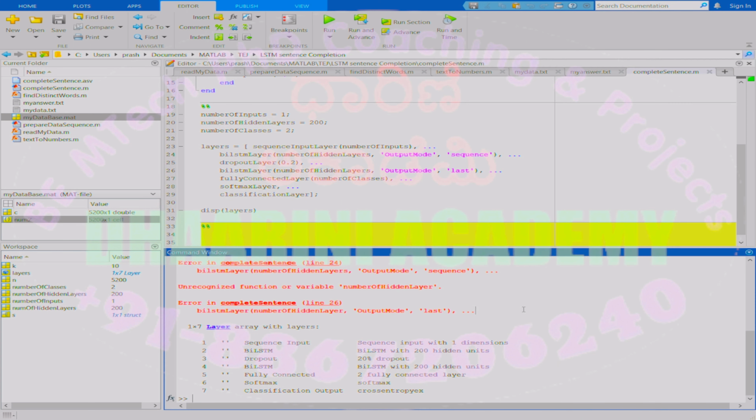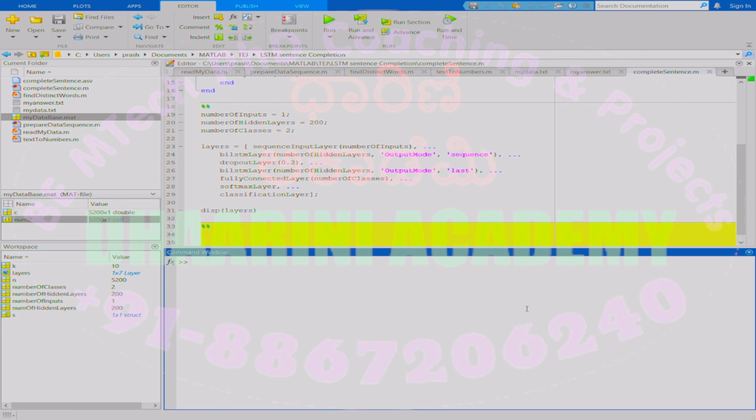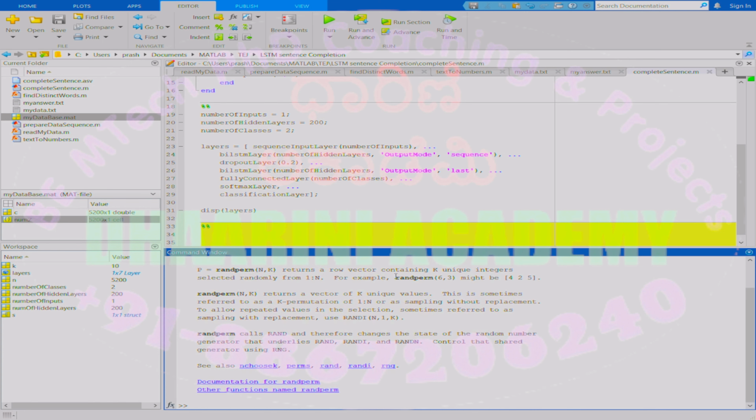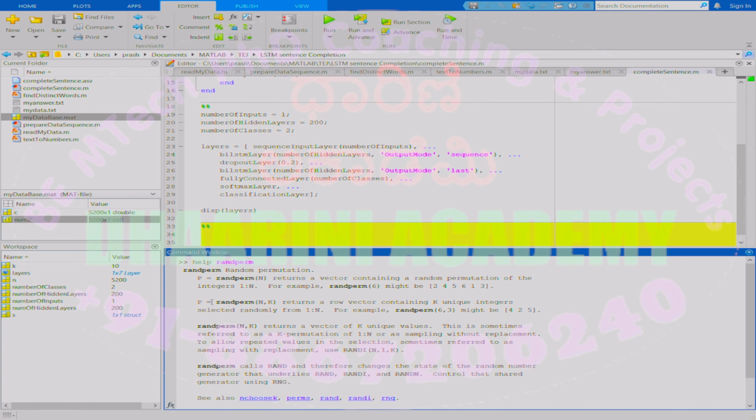So I'm going to use a function here called random permutation. Permutation is nothing but arranging, randomly arranging so many numbers of data from the given data. That's what my question is. Let me try to show you that. So help randperm. It's actually a random permutation. If I write in this format, n comma k, it returns a row vector containing k unique integers selected randomly from 1 to n. So if I write 6 comma 3, it returns 3 elements from 1 to 6 selected at random.